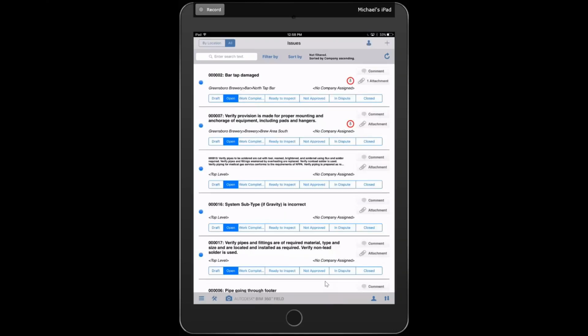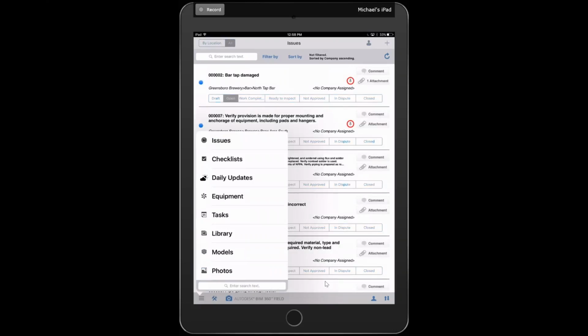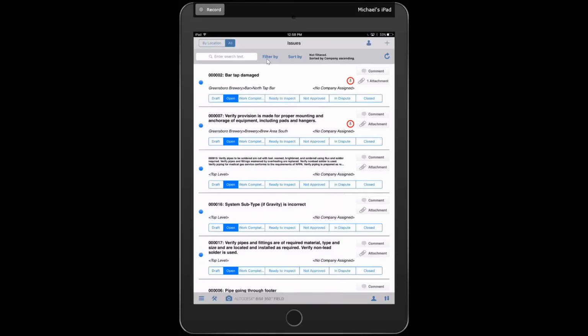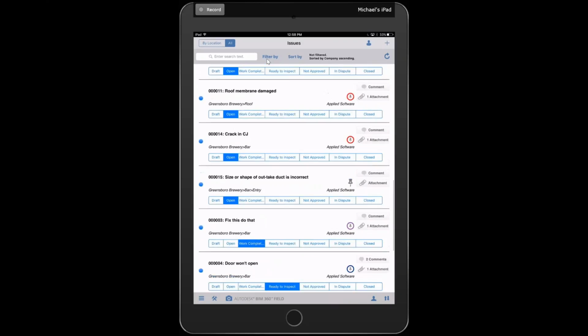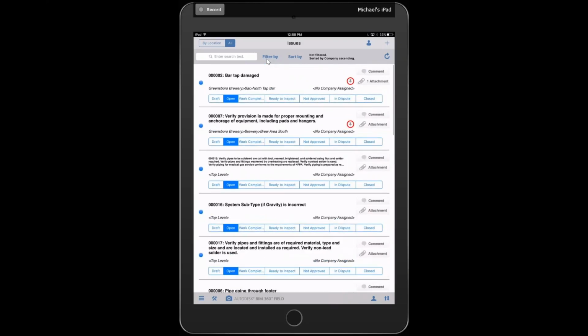Okay. So next, let's look at sorting and filtering on the iPad. Okay. So a lot of people are always like, man, there's just so much stuff on the iPad. There's so many issues. There's so many pieces of equipment. It's kind of overwhelming when I'm out there in the field. Well, what you really need to utilize are these filter by and sort by buttons right here on the iPad.